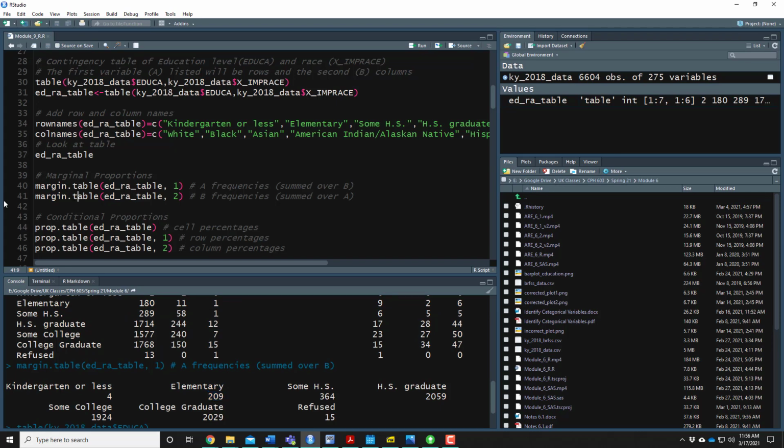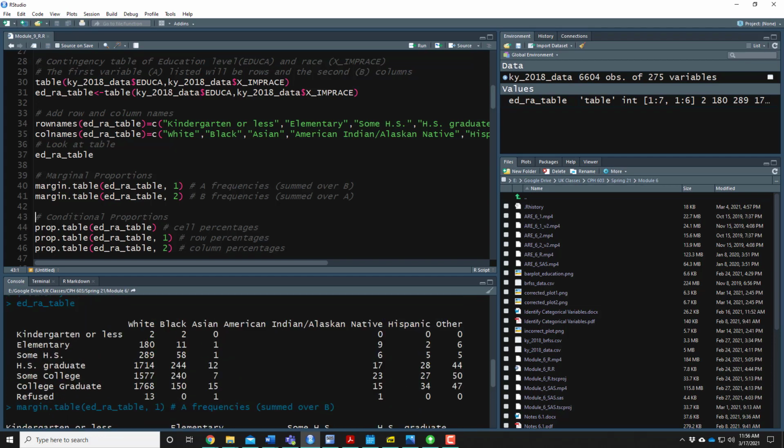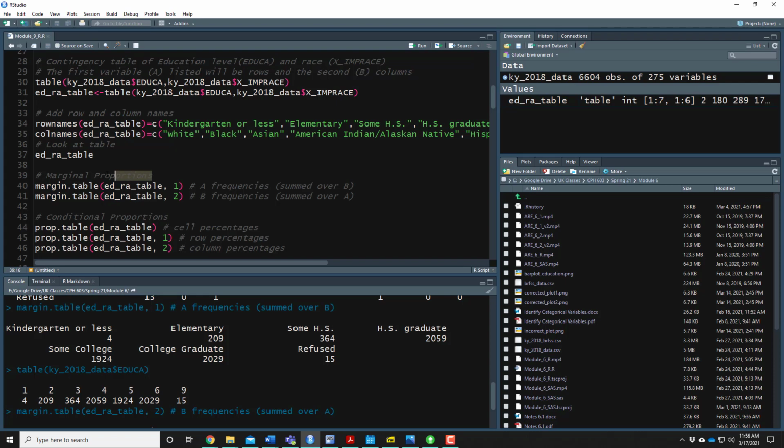Now, if we run the second version of this function, and notice now we've got a number 2 instead of a number 1, it's going to do the same thing, but create a table of race for us. So notice here, we see that we have 5,543 identified as white, and if we go back to our table, if we summed over this column right here, we would get that same value. So that's how you get the marginal proportions, or marginal frequencies in this case. I guess I should say frequencies, not proportions.